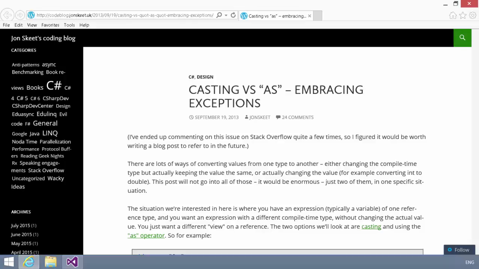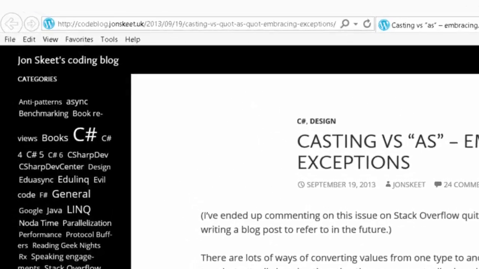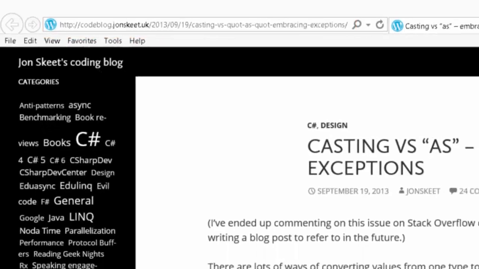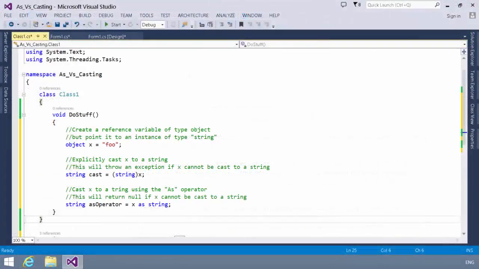In this video, we're going to take a look at the differences between casting in .NET and the .NET as keyword. Now, this video is based on a blog entry by John Skeet. John agreed to let us create this video discussing his article, which is available on his blog at the URL you see here.